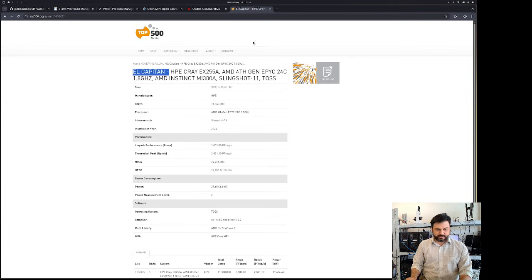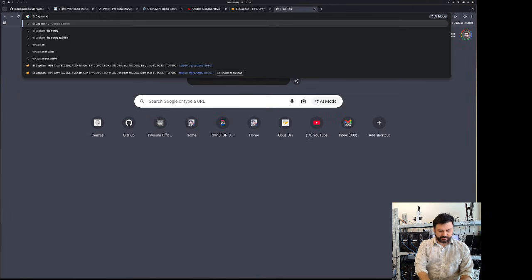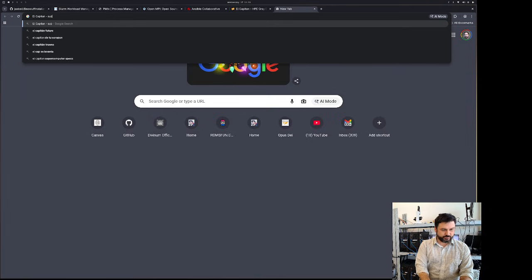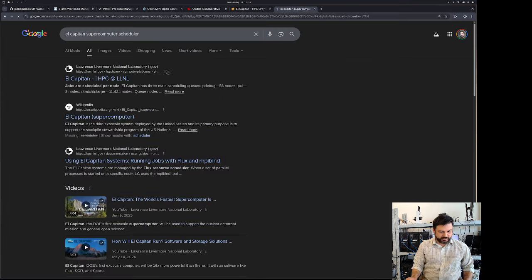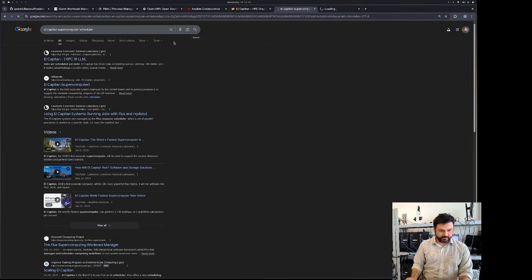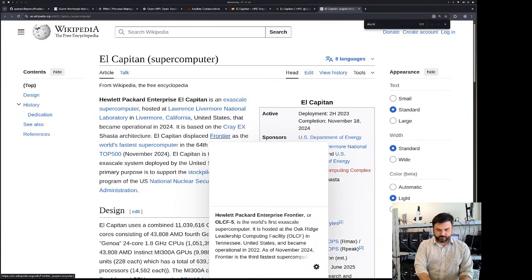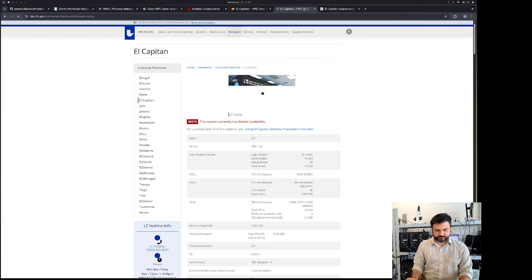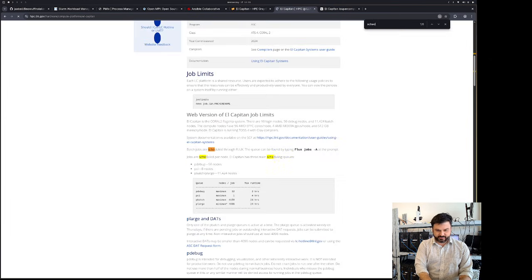Let's see if we can really quick look. El Capitan supercomputer scheduler. What's a scheduler? What is your scheduler? Come on, man. Show me real quick with the power of the interweb. Our internet is super slow today. Jobs are scheduled per node. What are you doing here? Slurm? No, not Slurm. What are you using for schedule? Good sketch.